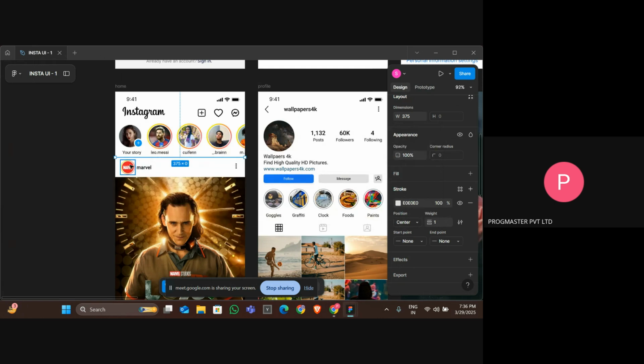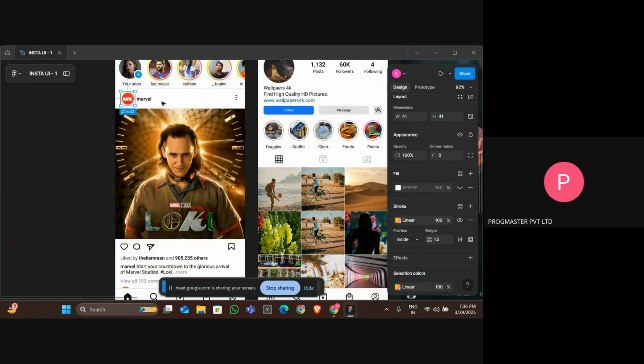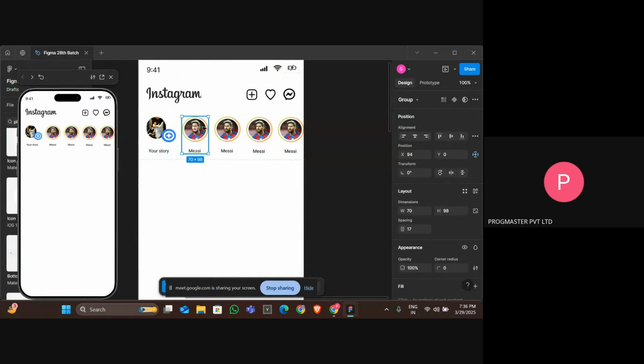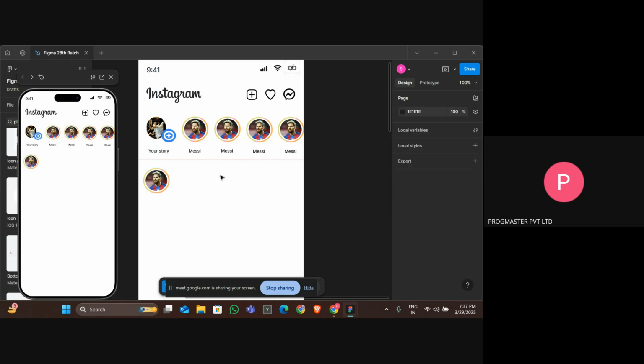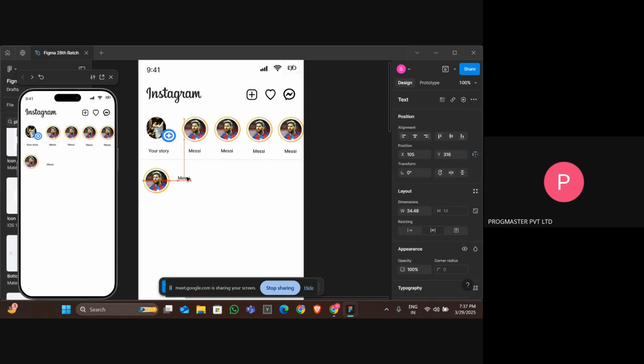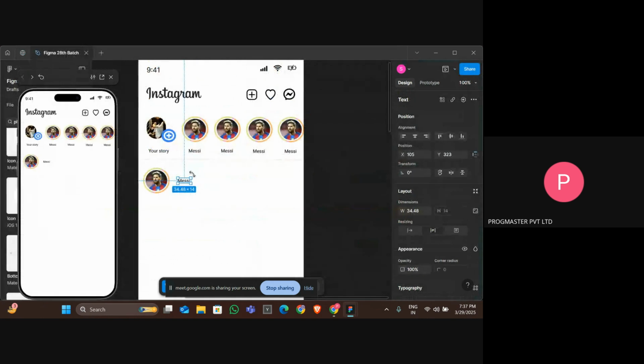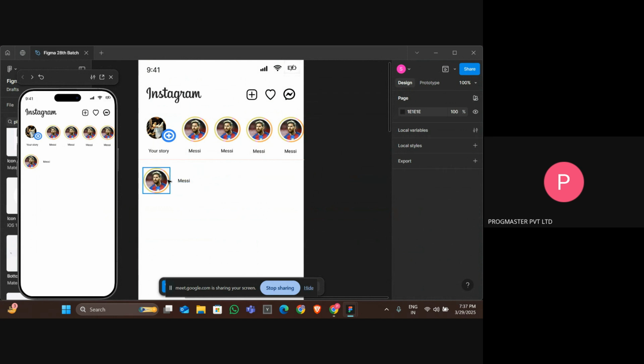Then what is the next step? This one. We need to make this post here now. So what I will do is I will go here, select this, and make a copy. So I'm going to get this here. Remove this name here, or else copy it here. So paste it here. So what is this? Marvel, right? Okay. So let's make it Messi itself. Messi, great.